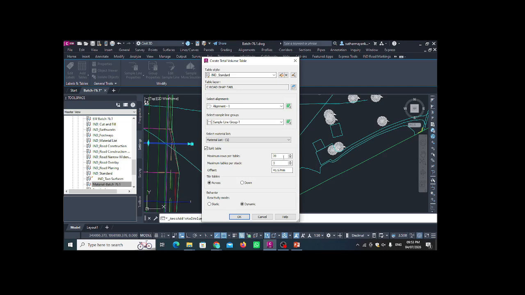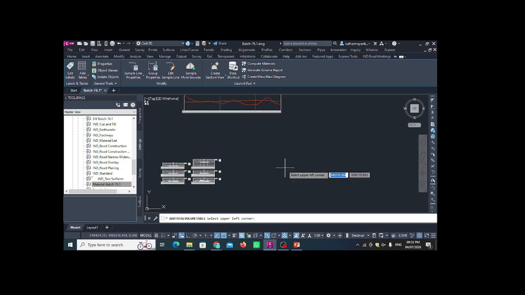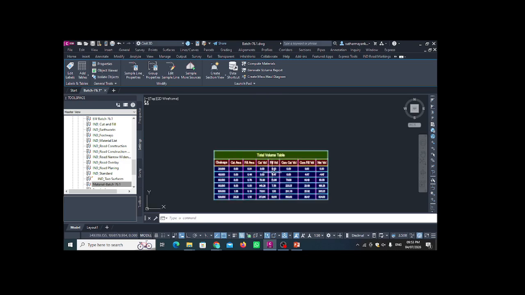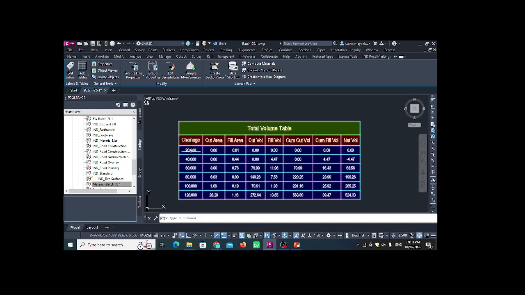But if you want to change anything, you can change it from here. Our behavior is dynamic. As you set it, we have to select the upper left corner. As I select this upper left corner here, you can see our total volume table is created. We have the first, second, third, fourth, fifth, and sixth sample lines. For all six sample lines, our cut area, cut volume, fill volume, and net volume are all created.